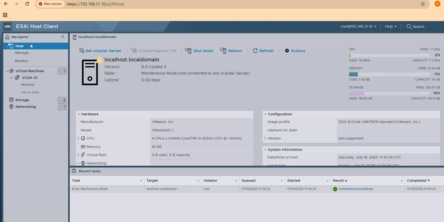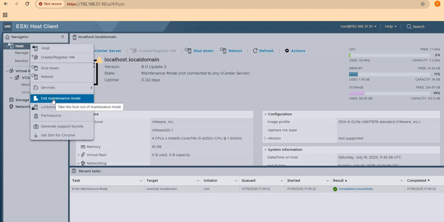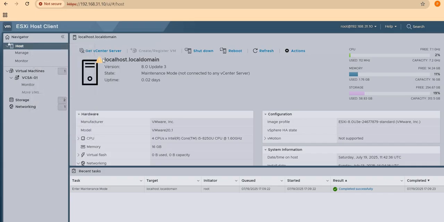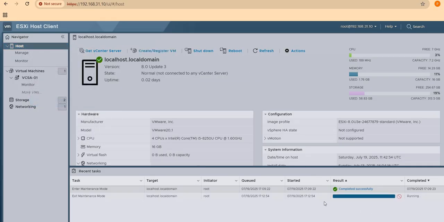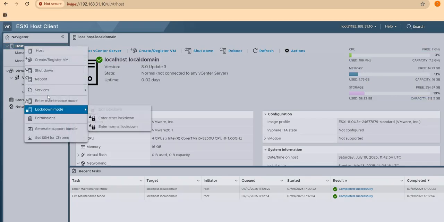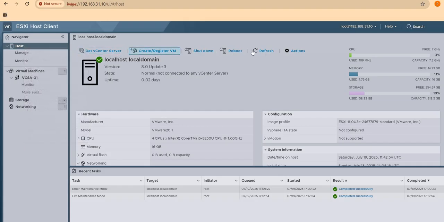Then exit maintenance mode. Once you're done, you can see that while it was in maintenance mode, the amber light symbol was there. If you want to come out of this, I need to click exit maintenance mode. You can see the status automatically complete, and everything goes into green mode with a tick mark. You can see that the functionality is there. Earlier the functionality was not there.